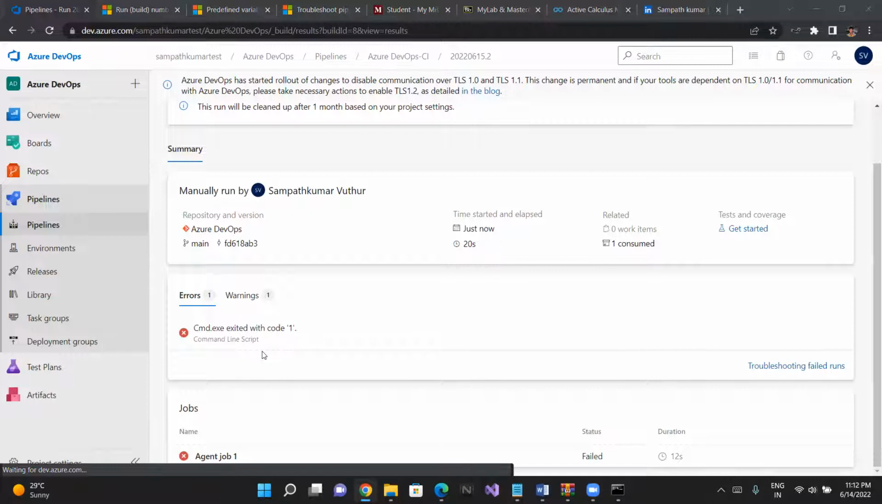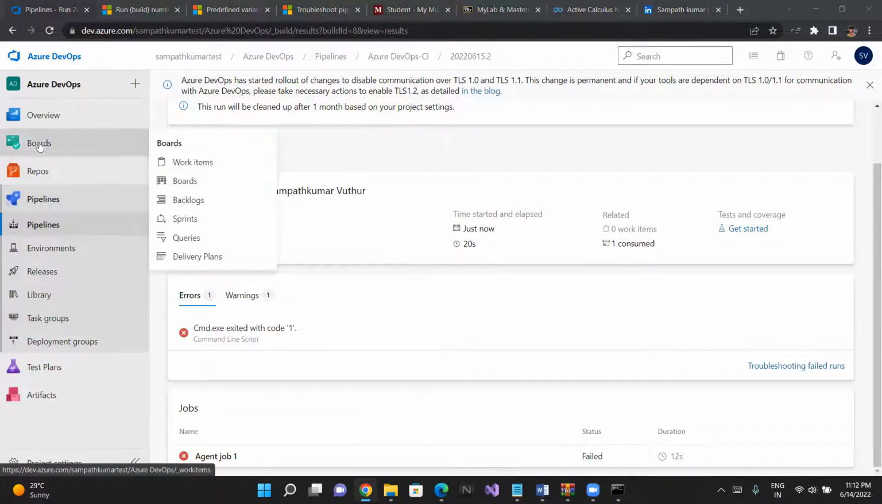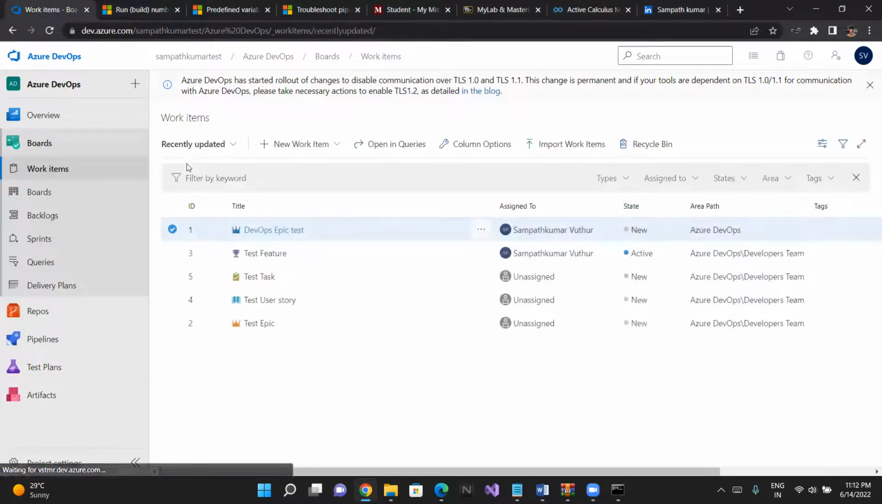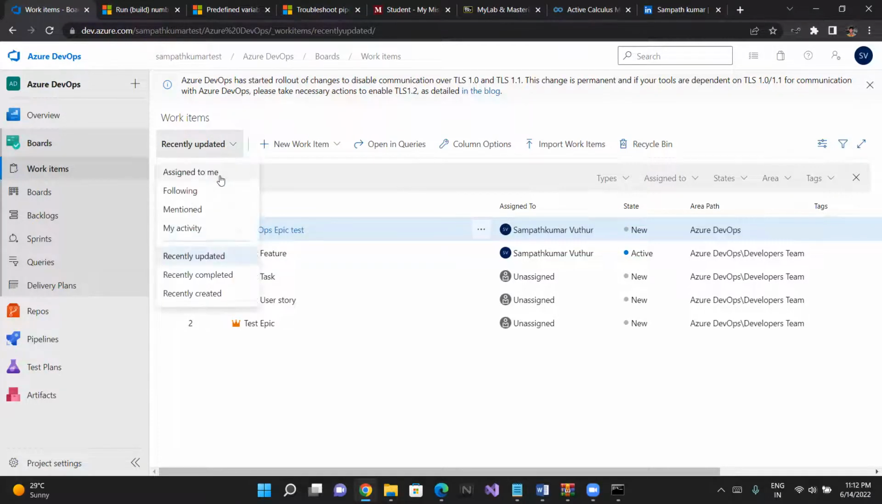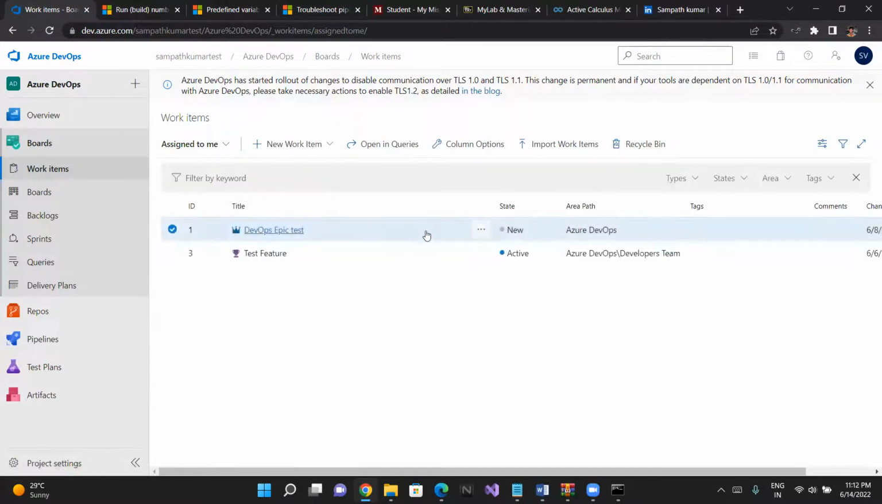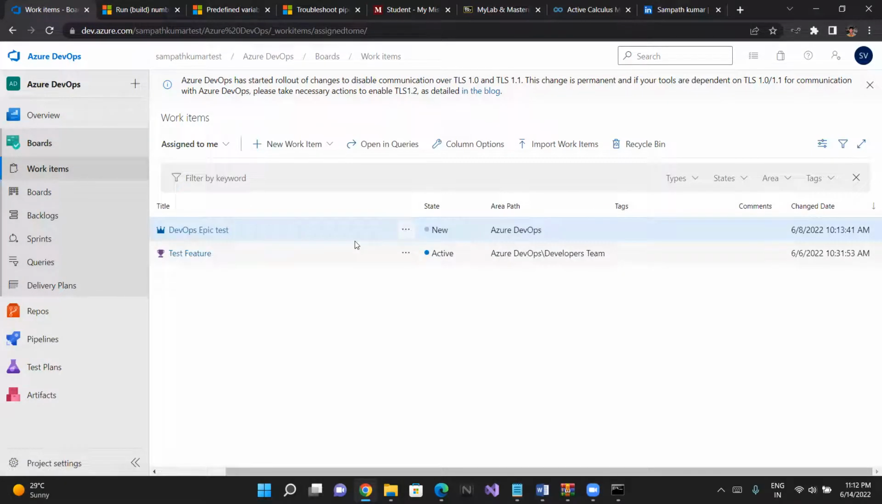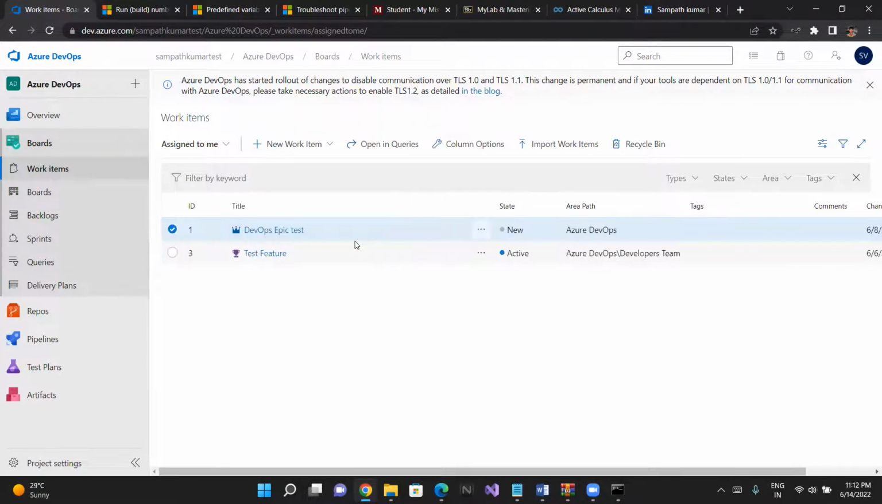If you want to see that, let's go to boards. I got a notification like the build failed. Under recently updated, click on assigned to. Select assigned to me. But you don't see any bug that got assigned to you. Nope. Let's go back to the pipeline.